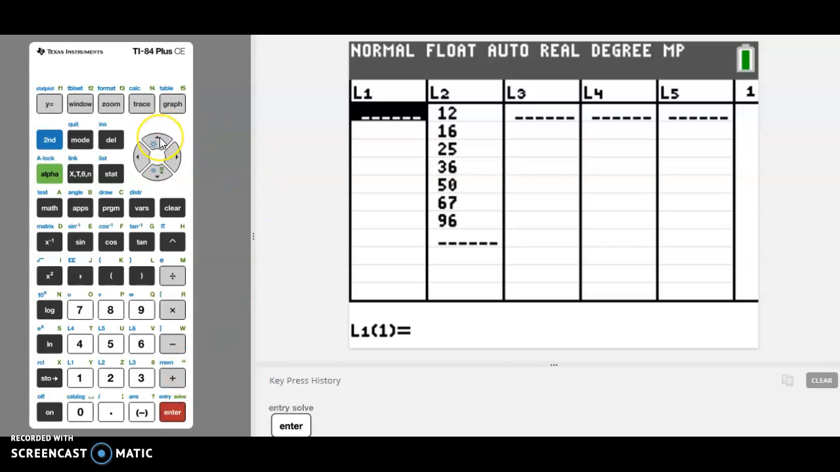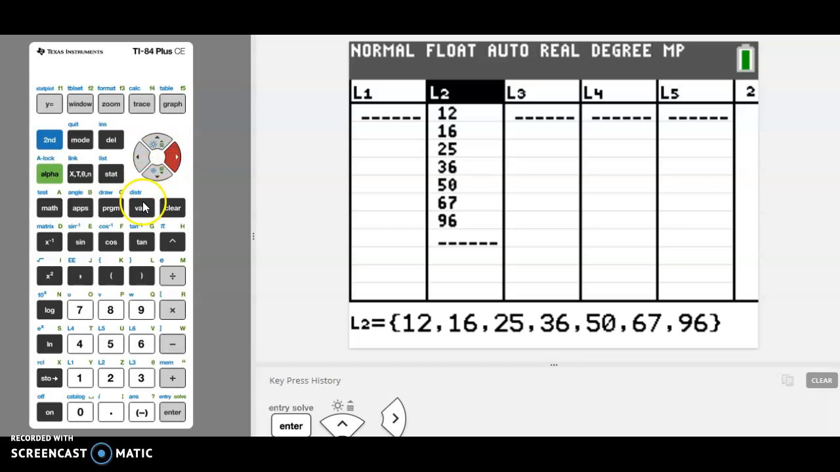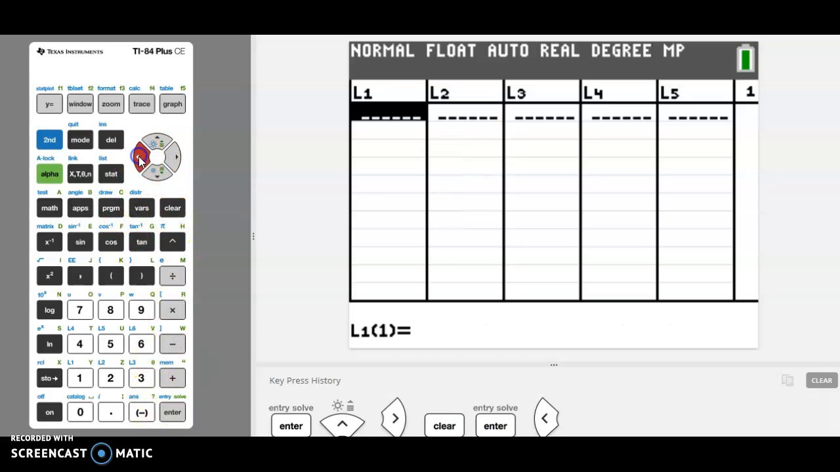And if you have something in a list and you need to clear it out, you're going to highlight the list. So I'm going to go up here and highlight list 2, and I'm going to hit clear, enter, and it clears your whole list. Okay, so now we're in example 5. So we want to type in our lists.